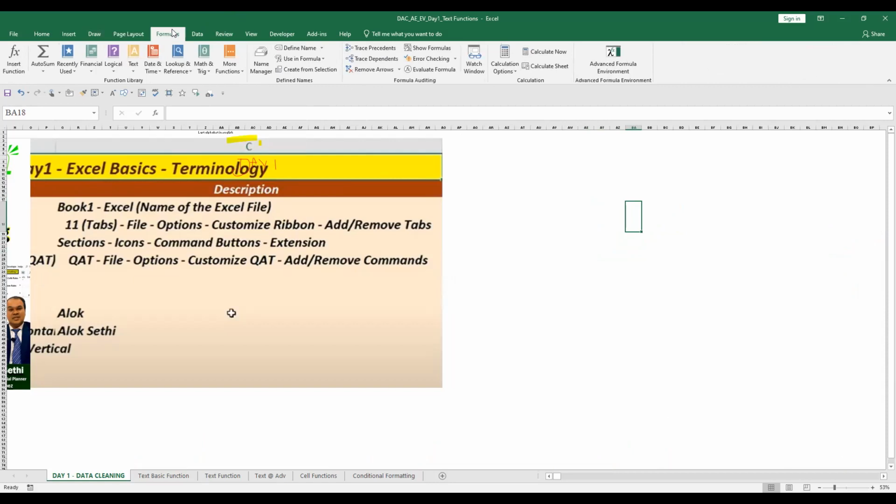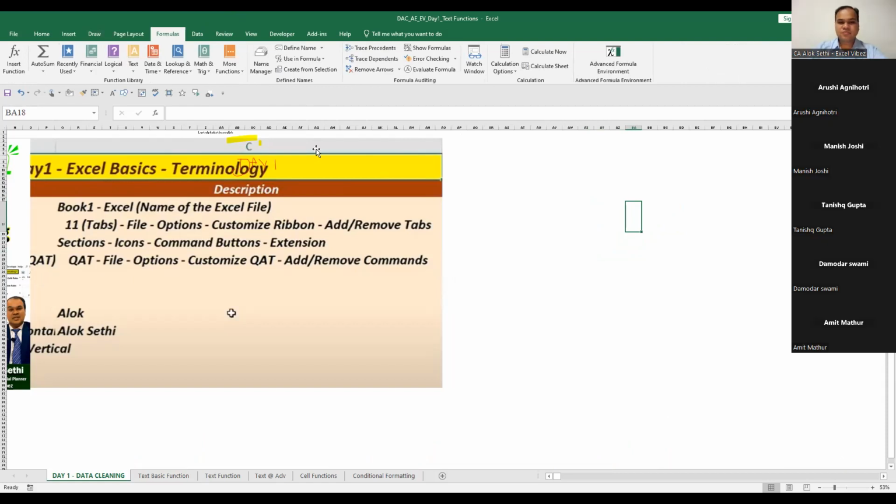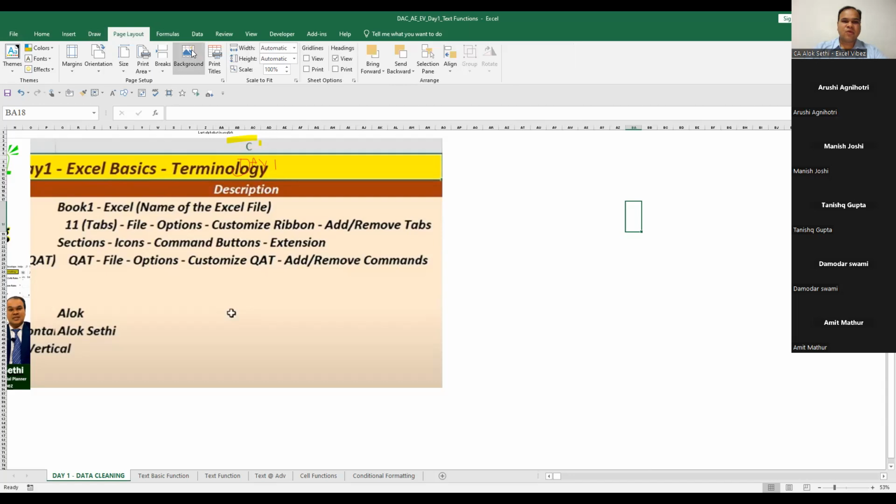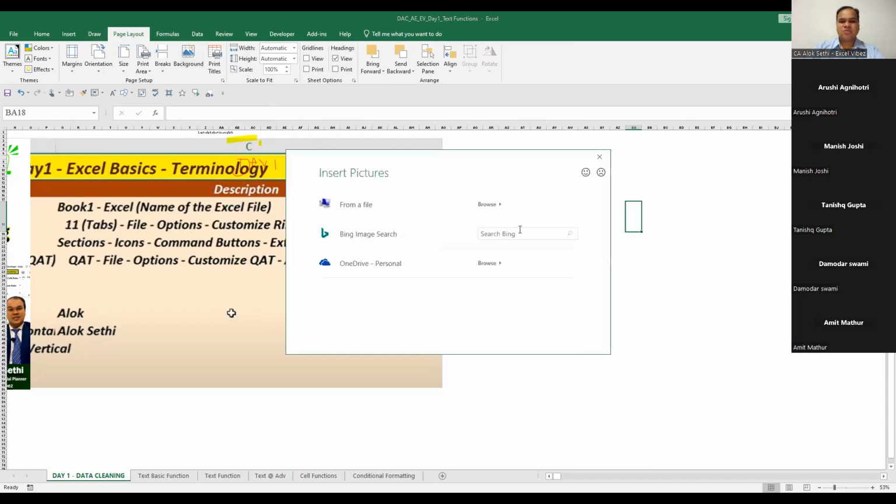Formulas. Okay, so now what is the difference between a formula and a function in Excel? Sir, can you please repeat that, how to add background? Okay. So you go to page layout. Page layout mein ek option hota hai background ka. You can see that option is there. Theek hai, background. When you click on it, it will ask you to select a picture.